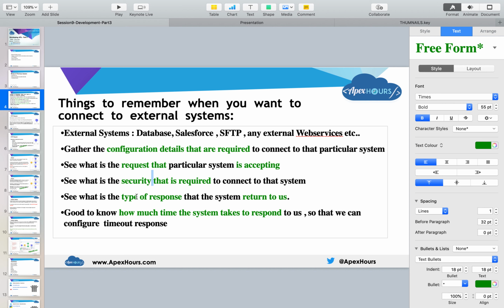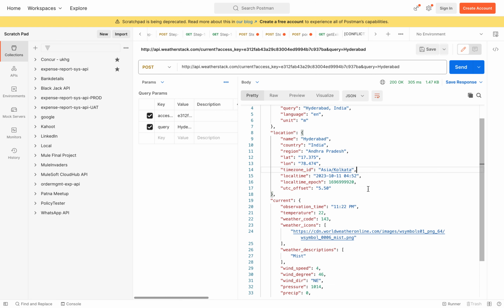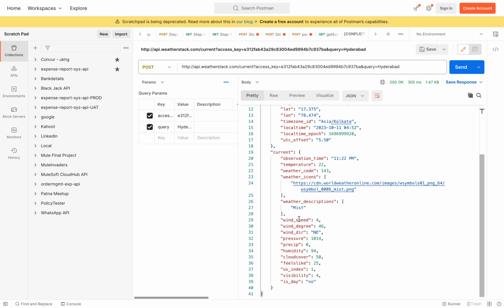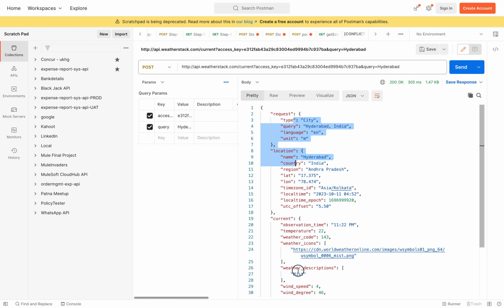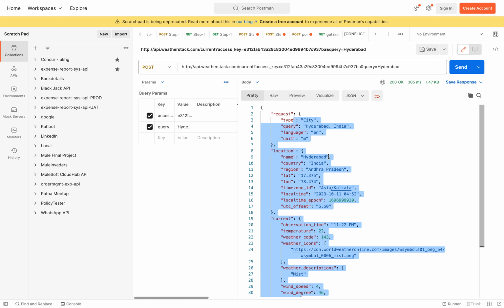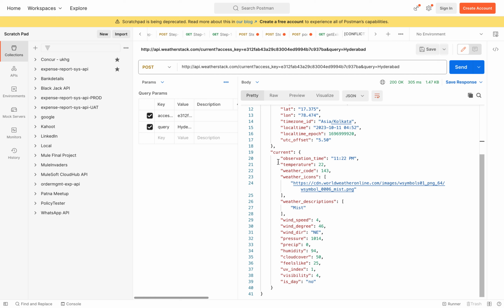Next, we have to see the type of response. I have already tested it and I saw the type of response, but I don't really want all these details. That is what APIs are meant for, right? If someone is asking the temperature in Hyderabad, and I send a response like here, does a non-technical person know what all this information is? No, we have to modify the response. So I will say, hey, the current temperature in Hyderabad is 22 degrees Celsius. That's all I need here, right?